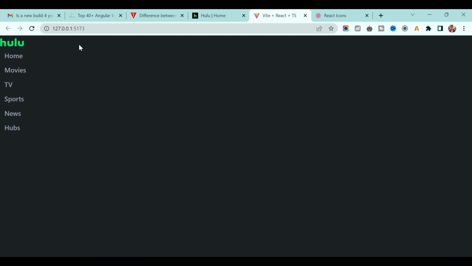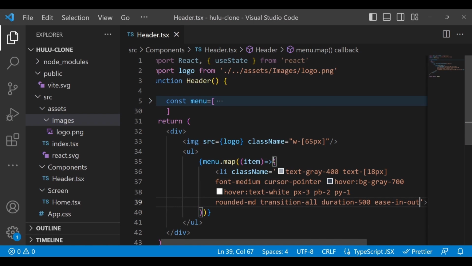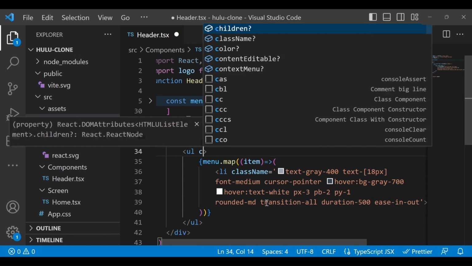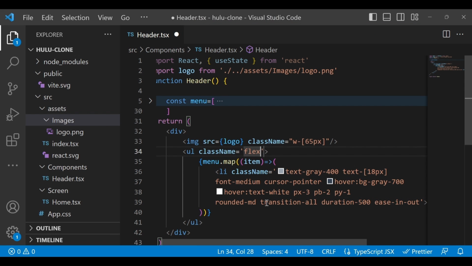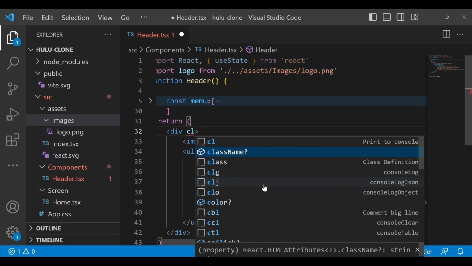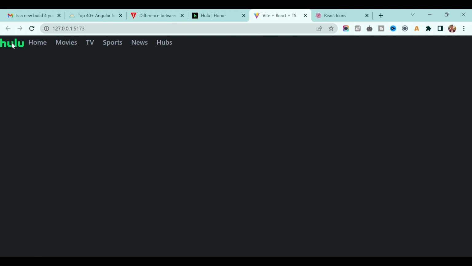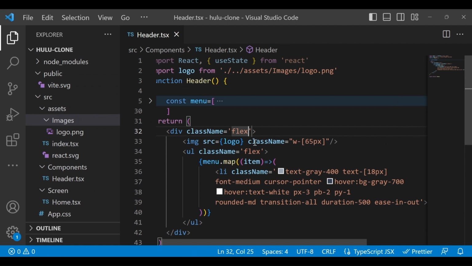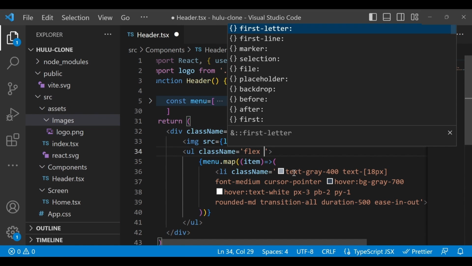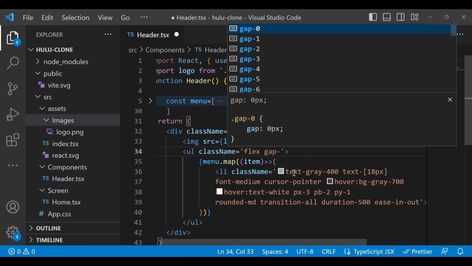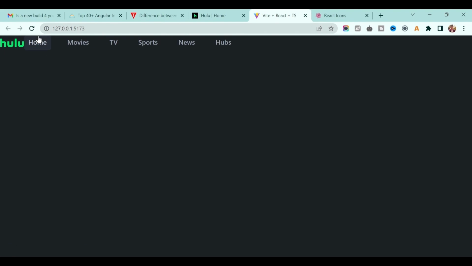Now let's bring everything in one line. So first give some class name and we say flex. Okay, and for this one as well, let's give flex. So everything will come in one line, right? Give some gap between this menu. So in this UL tag, just write gap-x, for example, and save it. If you go back here, it's working, right?